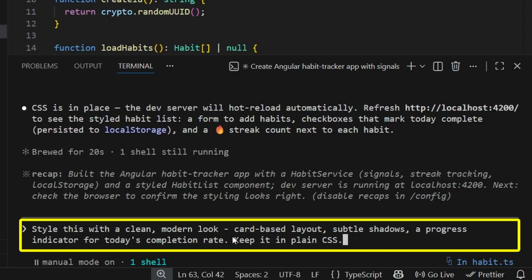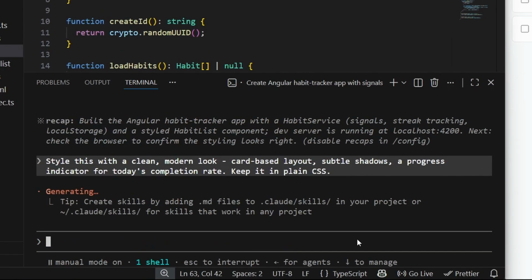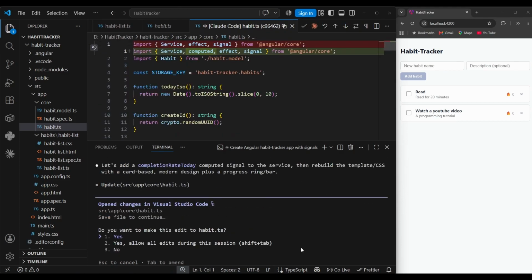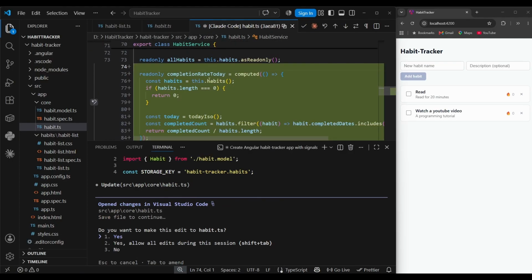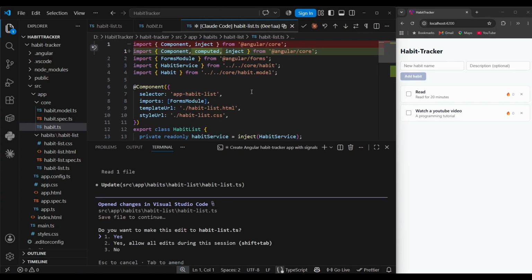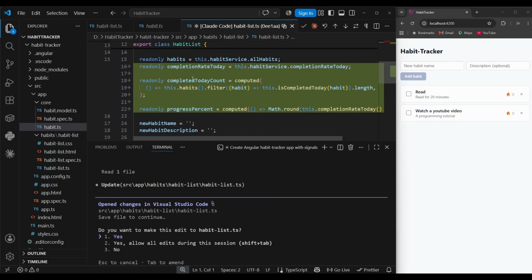Style this with a clean modern look, card-based layout, subtle shadows, a progress indicator for today's completion rate. Keep it in plain CSS. I hit enter, and now it starts to make the changes. Let's allow it to do so. Also, the service needs some updates. Computed signal, and also the completion rate today, which was not there before.